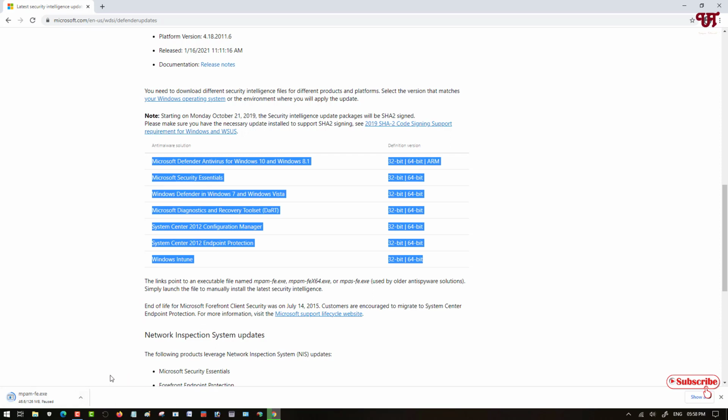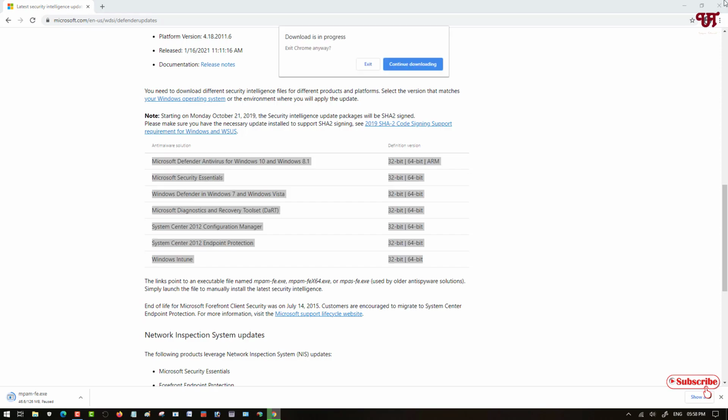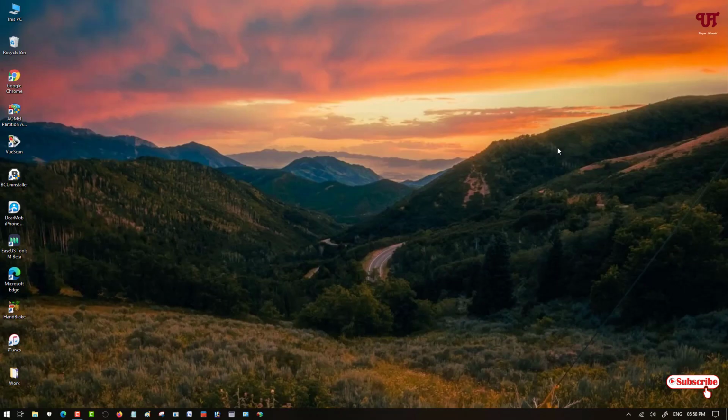You can download it like this, and after downloading this exe file, just double click it to run it and install it without needing an internet connection. This is what I mean by a partially offline update. Using this method you can partially update any Windows Defender Antivirus.